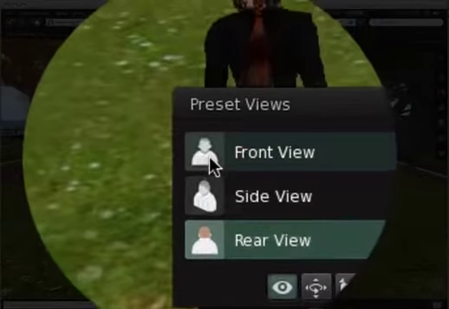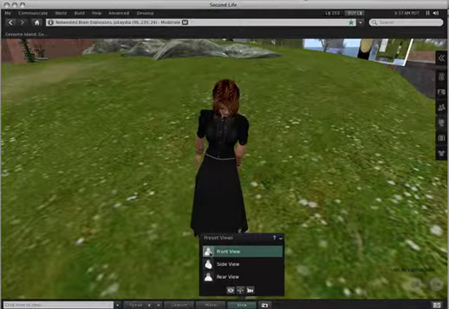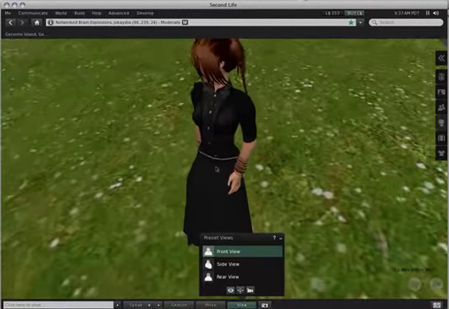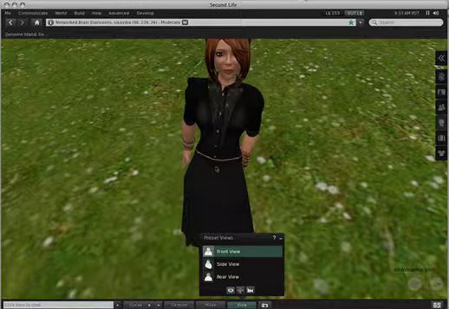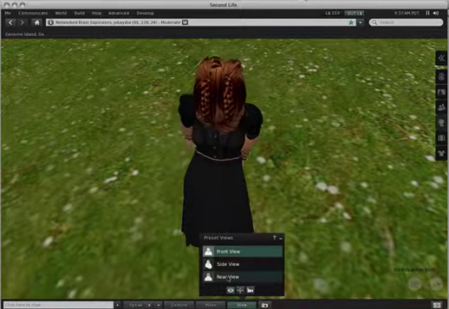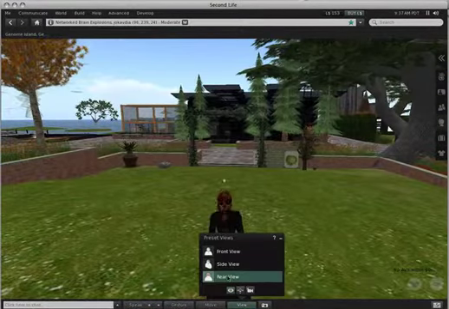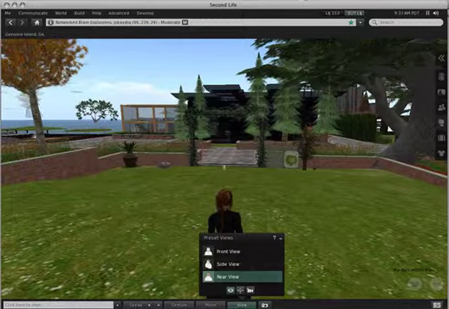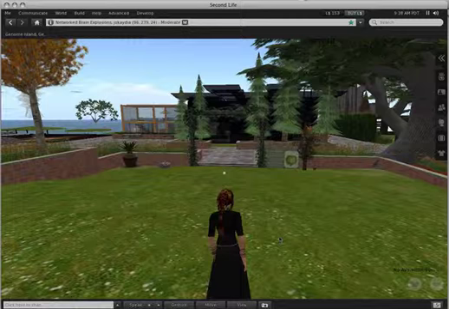If I want to see her face, I would just click on front view. And the camera flips around so that I can see her face. There she is. Hi, Spiral. If I want to go back to rear view, I would just click there. And as I said, that's the default position. It's the one that most people prefer because it's easiest to navigate that way.